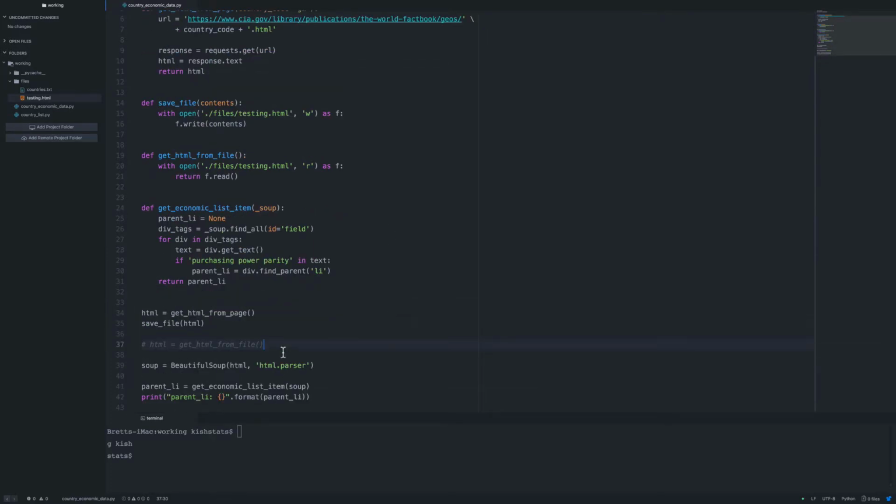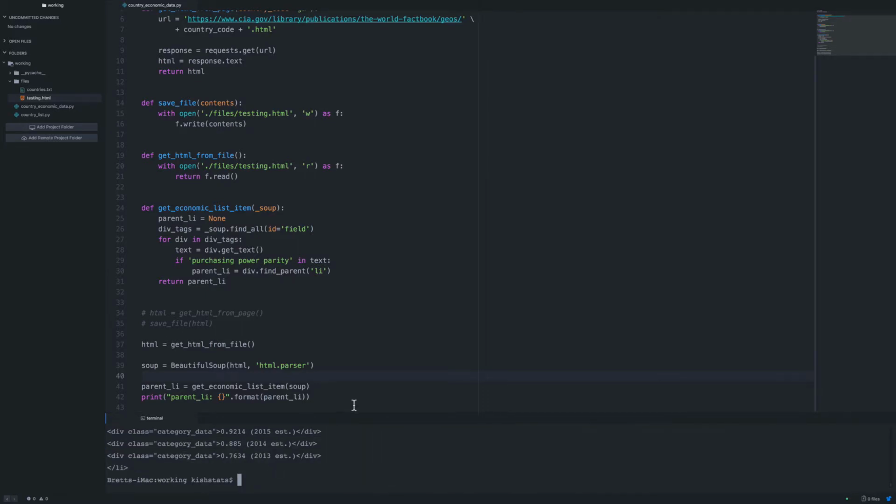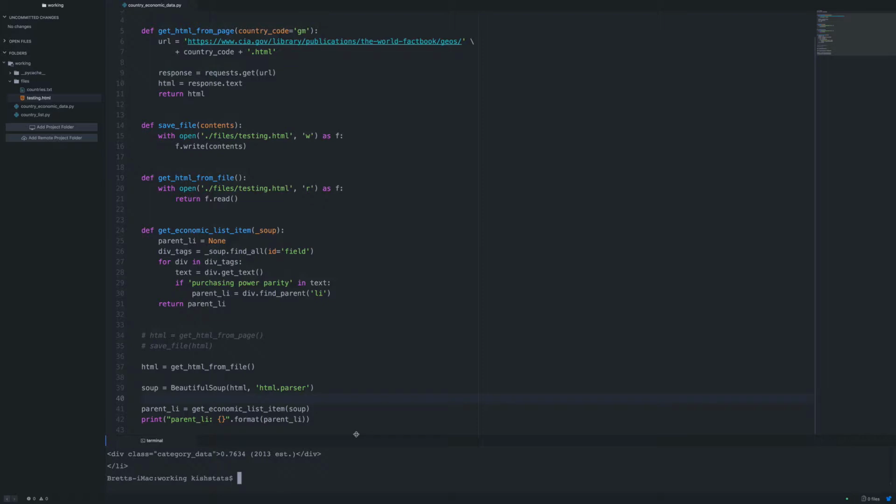And now that we have our file locally, every time we try to debug something, we don't have to re-download it. So I'm going to uncomment this and then comment this out. And then if we rerun this, it should be pulling from our local file, and we should still be able to get the parent list item, the same way as if we were downloading the regular web page.